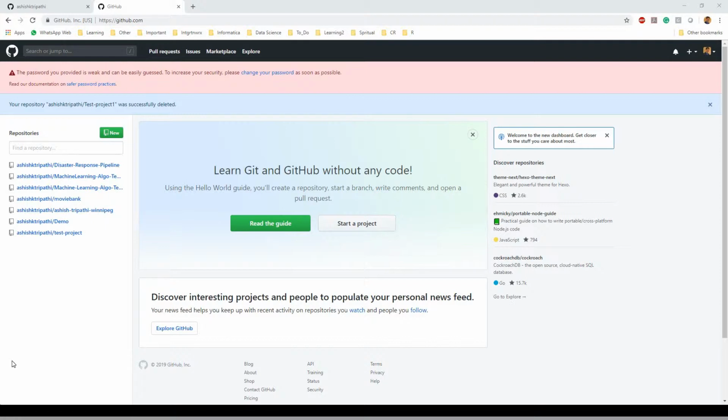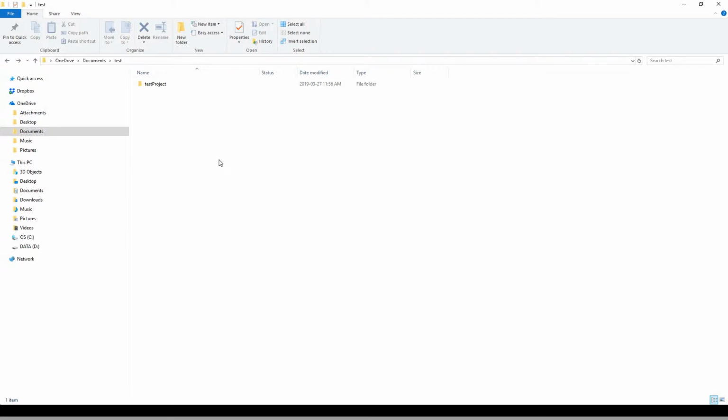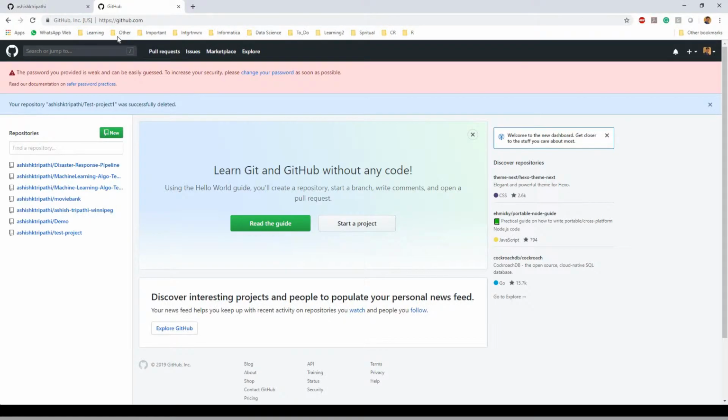Though I'm not doing everything from scratch here, I'm assuming that you already have Git installed on your computer. If it is installed, then you can see things like Git Bash Here, Git GUI Here. So I'm hoping that you already have that installed and you already have created your profile on GitHub.